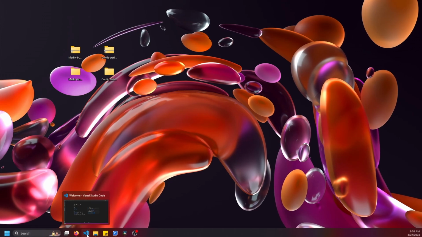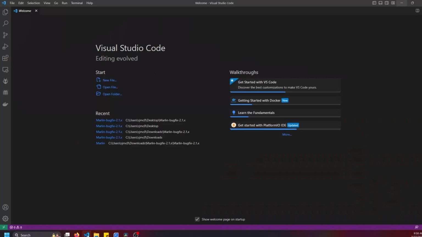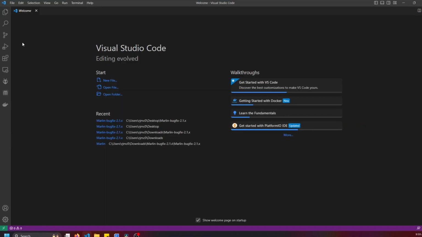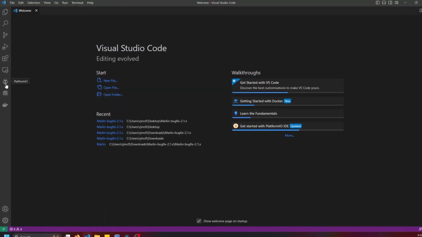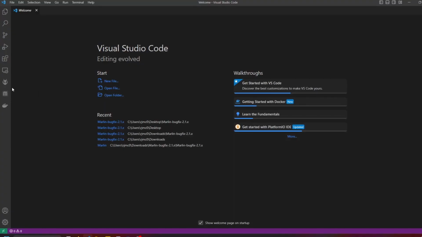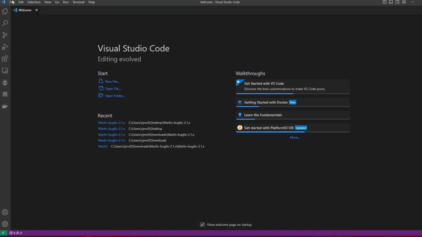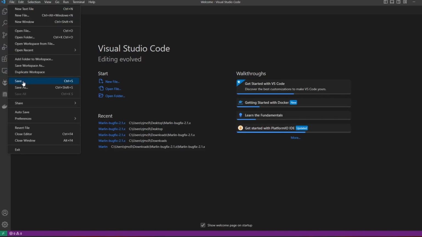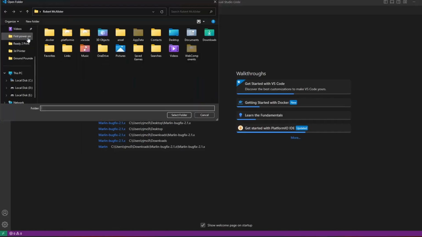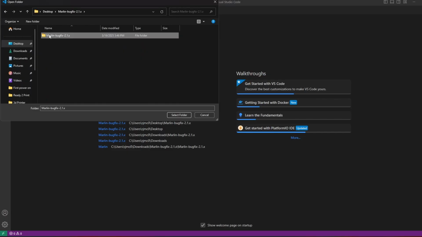I am going to link some videos in the description below for setting up Visual Studio. Teaching Tech does a great video on this. He'll teach you how to do the PlatformIO and also this Auto Build Marlin, which is important. But if you've already got that installed, the next thing is to go over here to open a folder. I'm going to navigate to my desktop here where I've got my folders, my Marlin bugfix, and I'm just going to select folder.